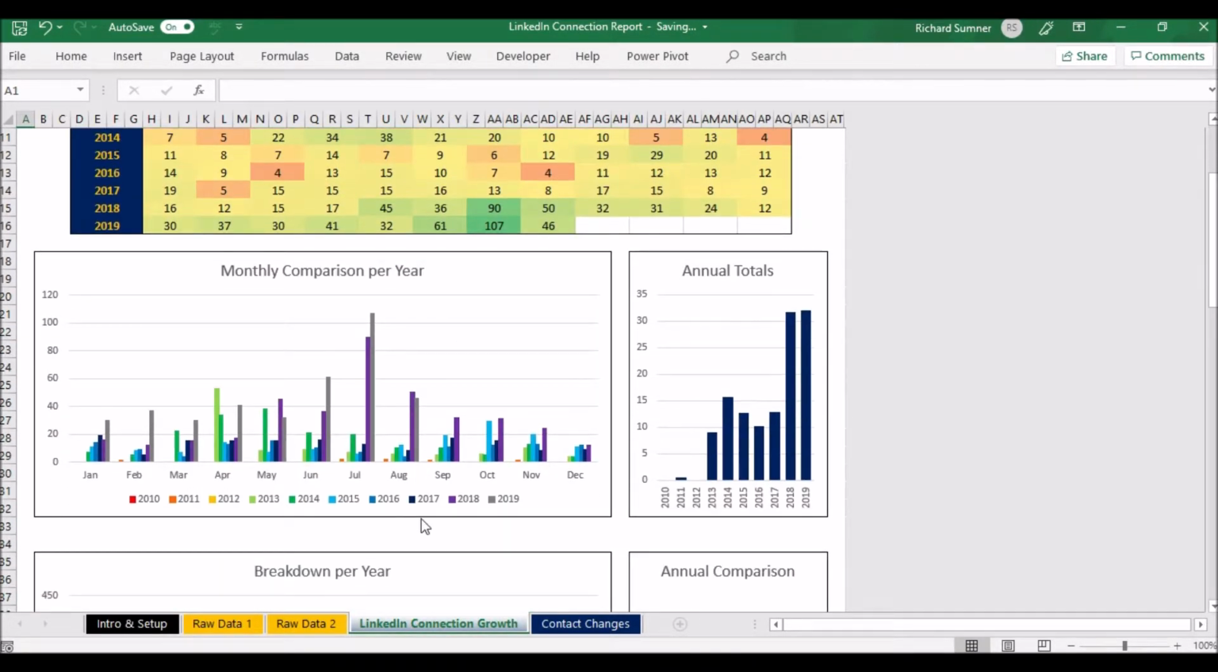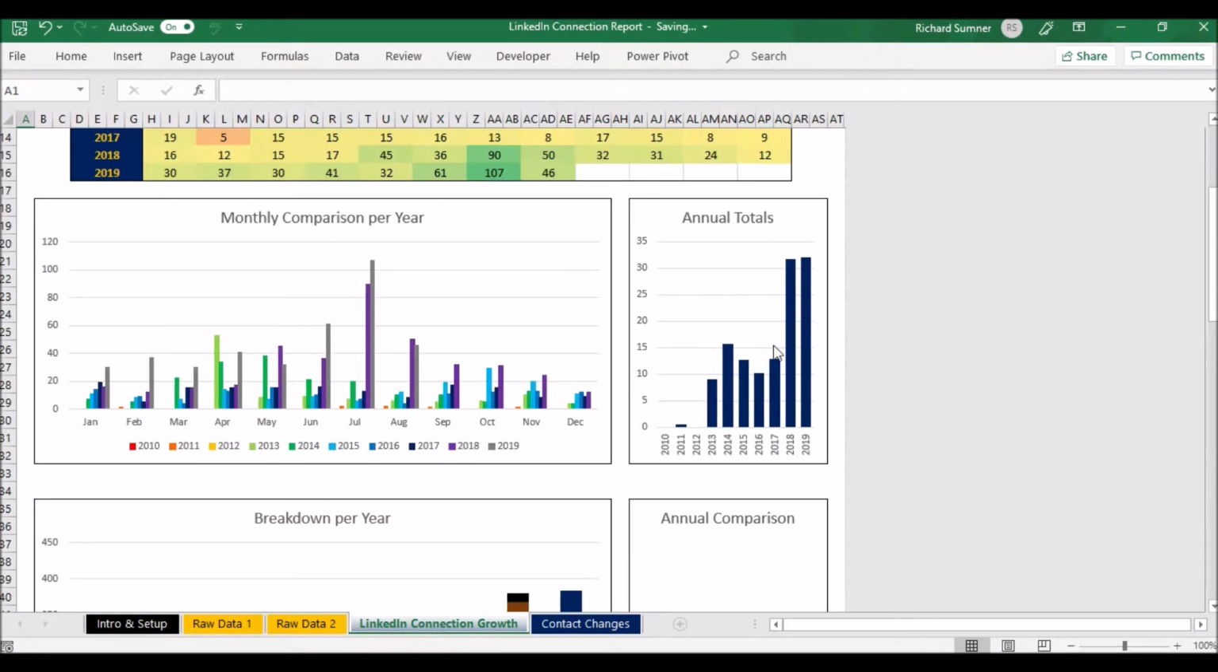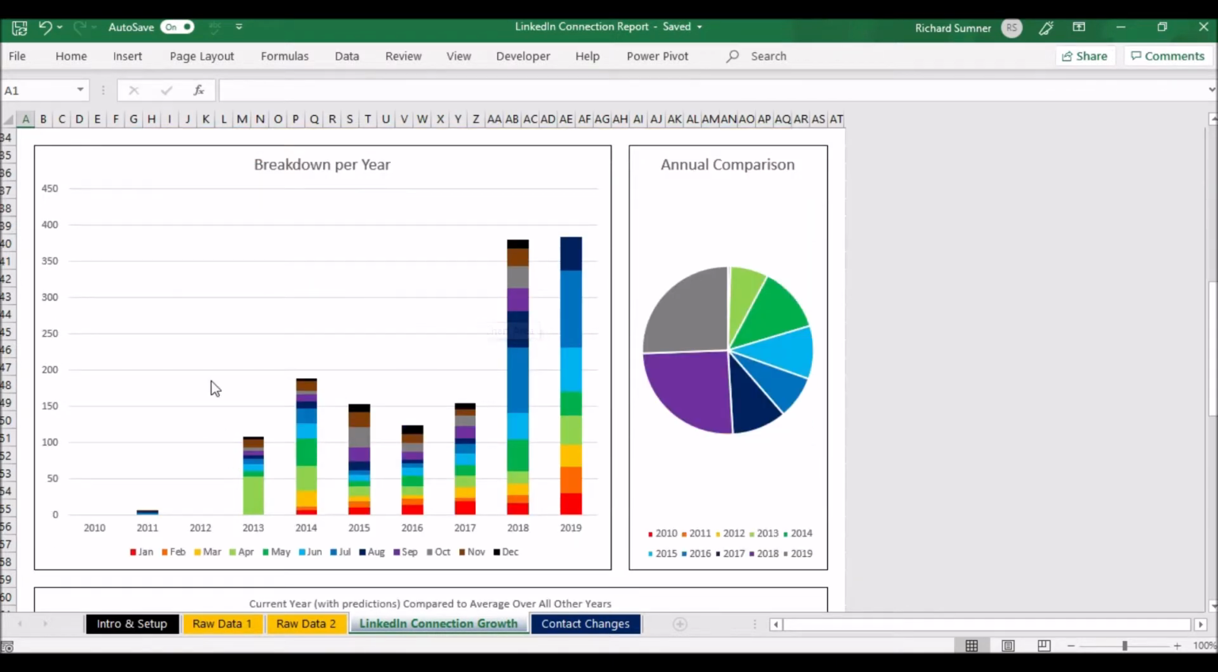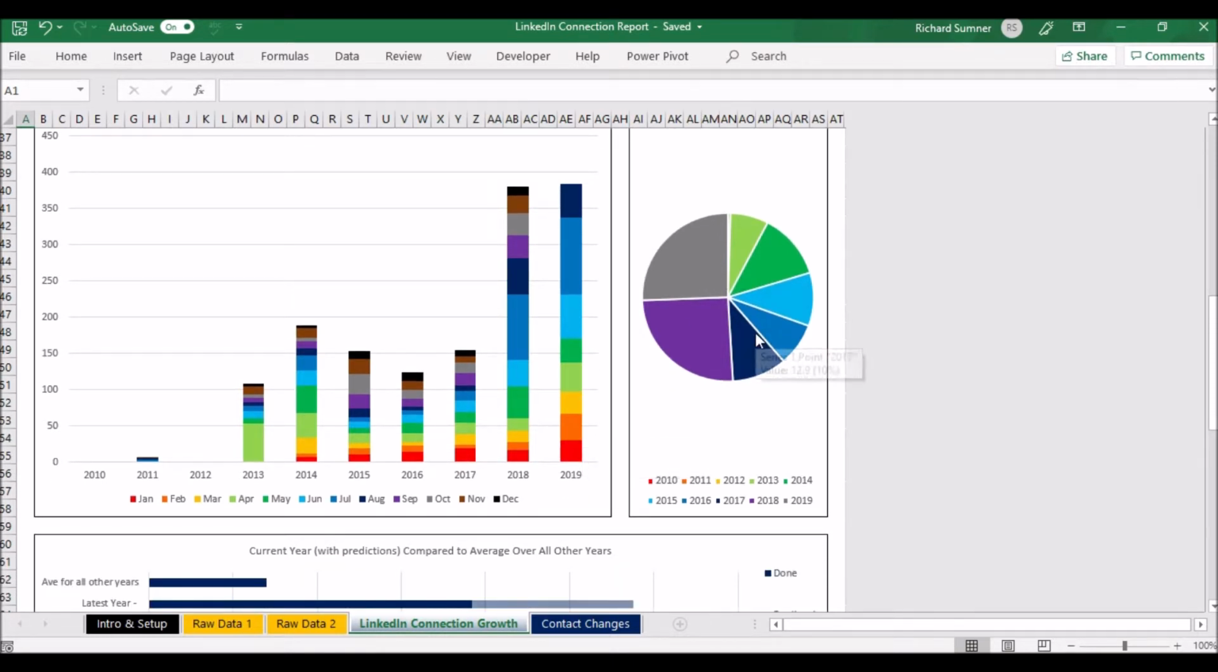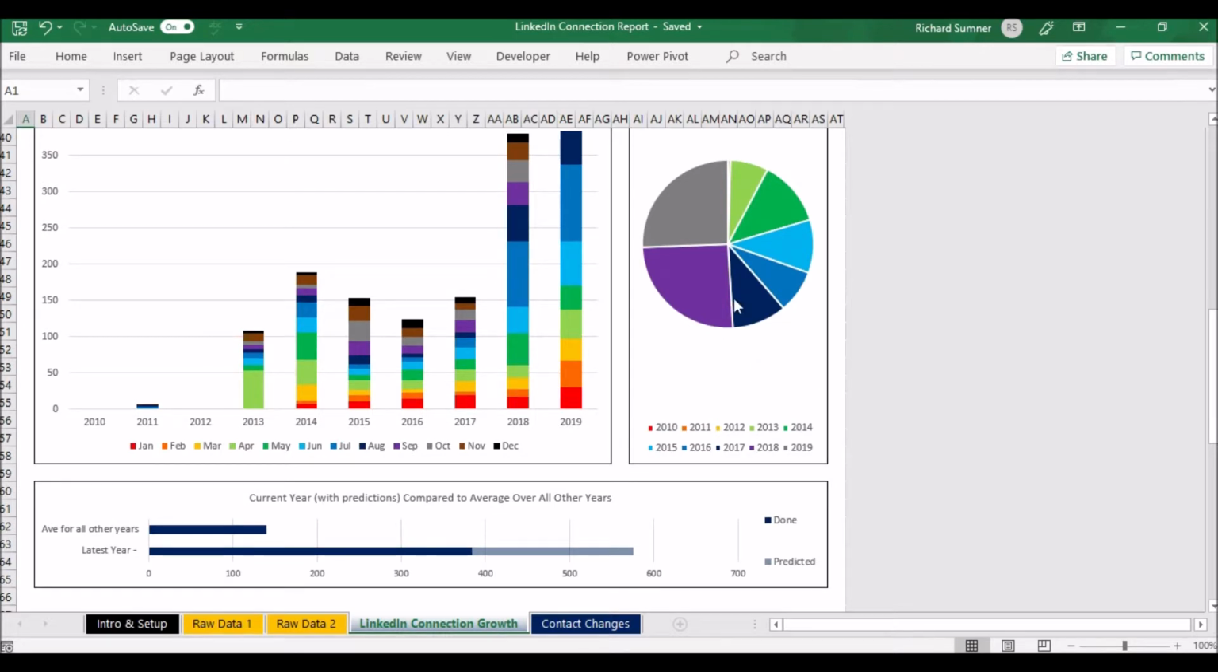Here you can see a breakdown by year, monthly comparison. So you can see July this year I did really well. You can see a breakdown month per month, year on year. Here you can see annual totals of how many new people you've acquired in each of those years. Here you can see a breakdown per year, so you can see the different breakdown of which months in each year you've actually acquired new contacts. You can see an annual comparison based on the year and how they've each fared against each other.